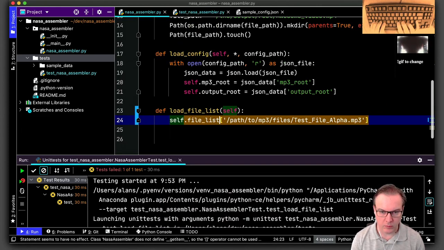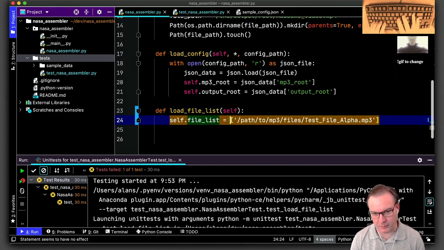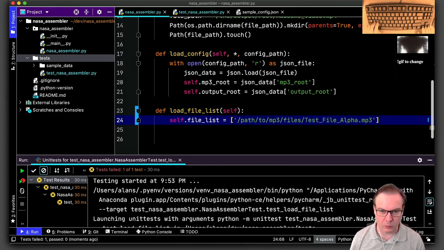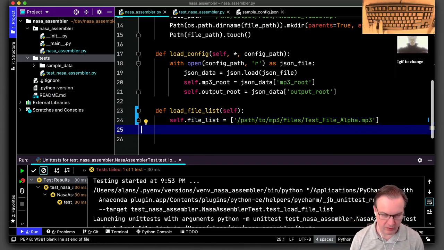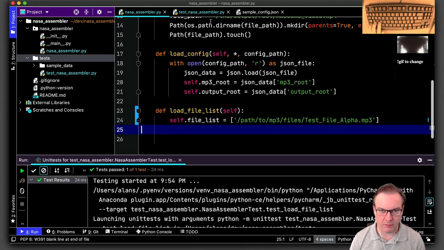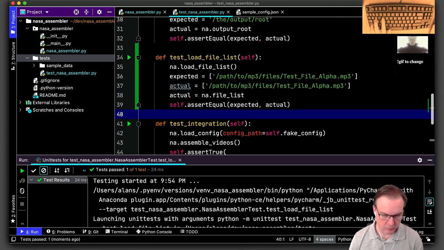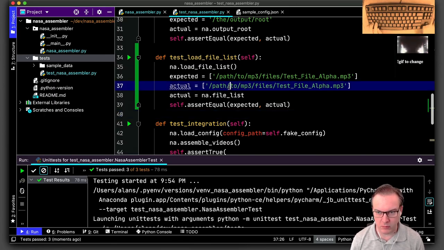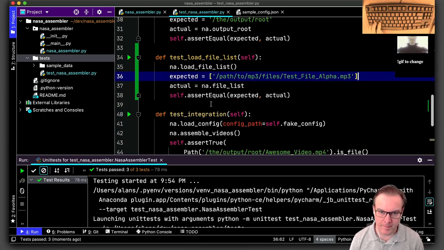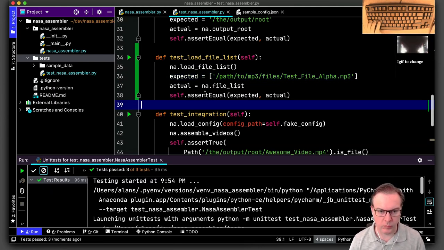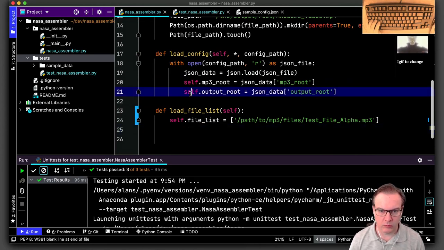Self. That's one thing about Python that does get me a little bit, is I wish you had to initialize things. And I get it. Whatever. It's fine. But still. From here. All right. We're passing. Get rid of this one. Passing.